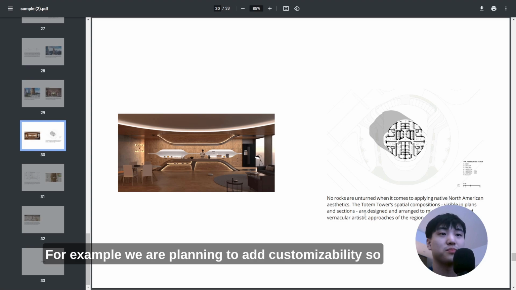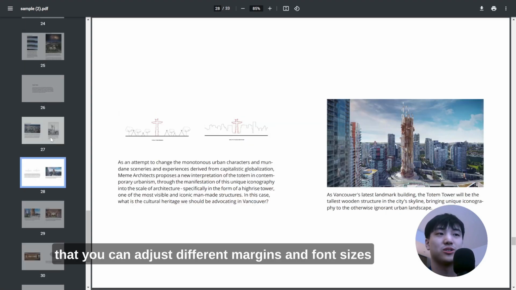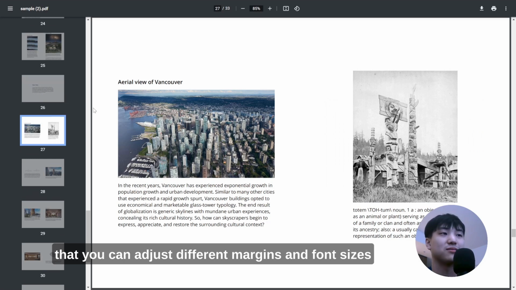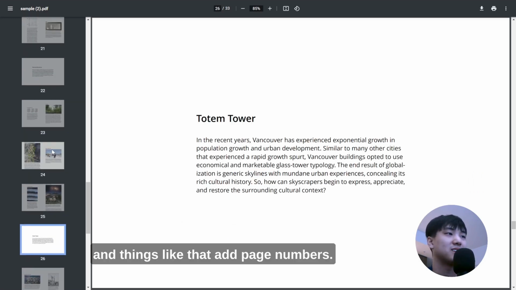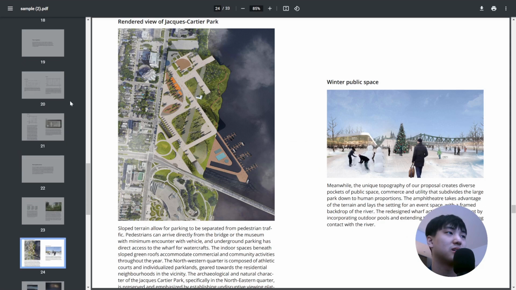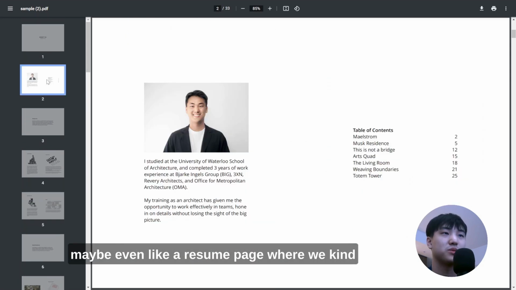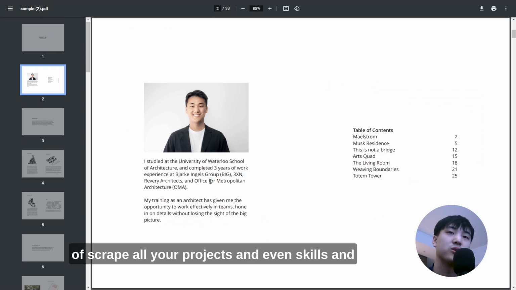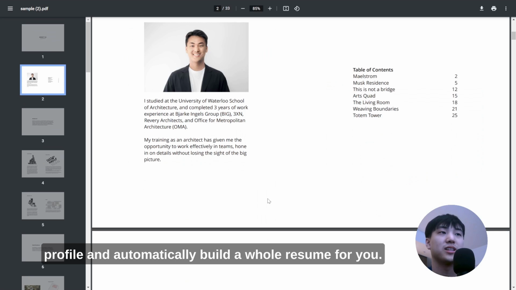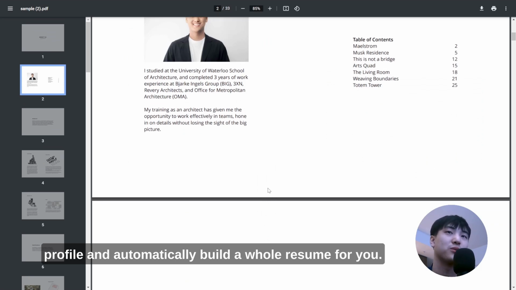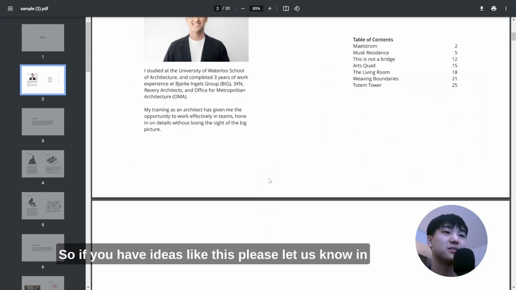For example, we are planning to add customizability so that you can adjust different margins and font sizes and things like that, and add page numbers. If you guys have ideas for that, and maybe even a resume page where we scrape all your projects and even skills and metadata that you have put into your profile and automatically build a whole resume for you, please let us know in the comments and we'd love to take a look at them.